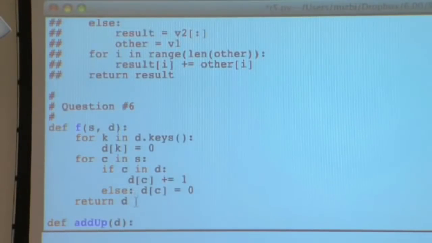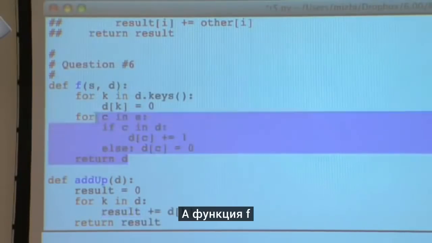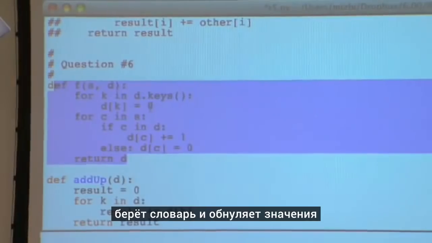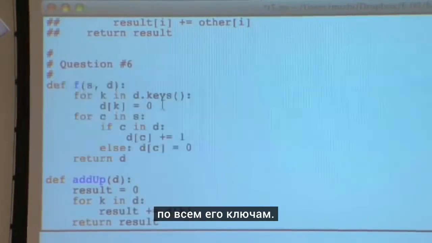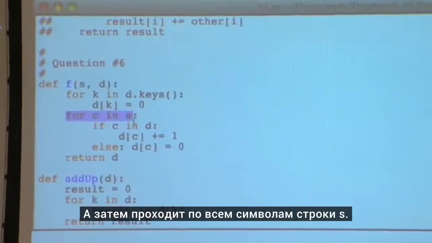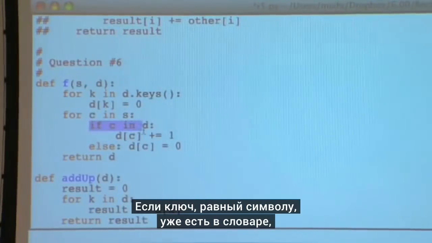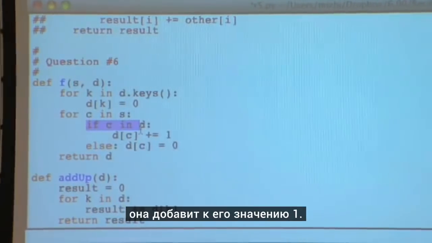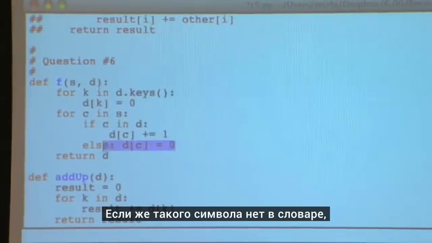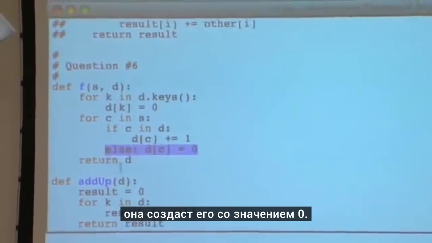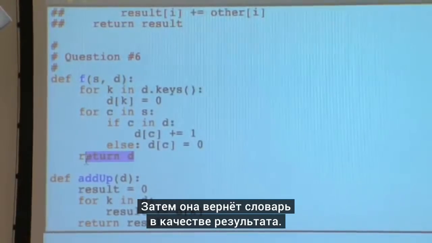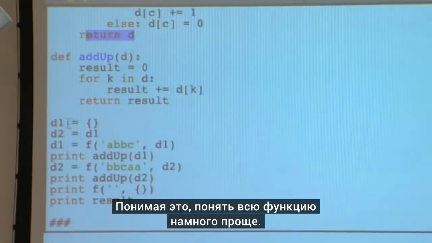And then this f function here takes in a dictionary, it zeroes out any of the keys it might have, and then it iterates through all the characters in S. If the character is already in the dictionary, then it's going to add 1 to it, so it's going to increment it. And if the character isn't in the dictionary, then it's going to set it to 0. And then it's going to return the resulting dictionary. So knowing that, the function becomes pretty easy, right?